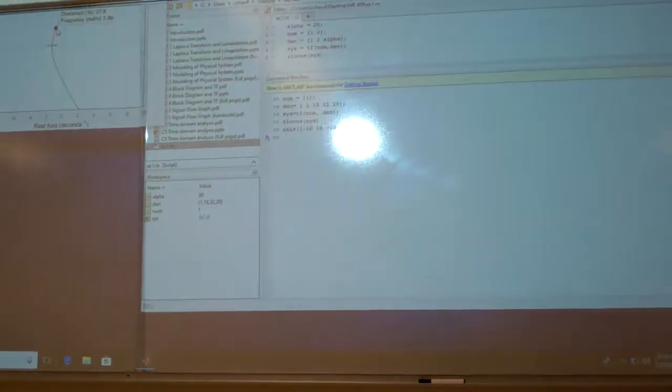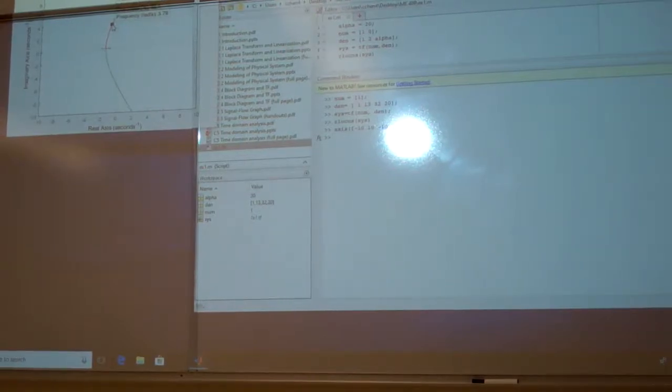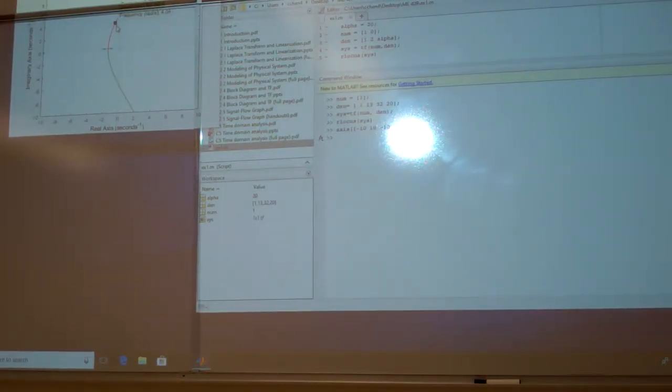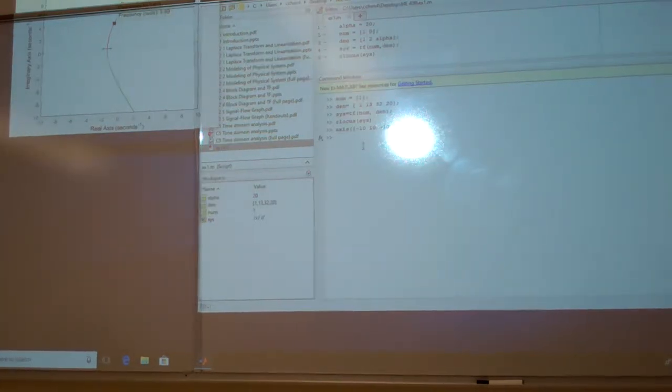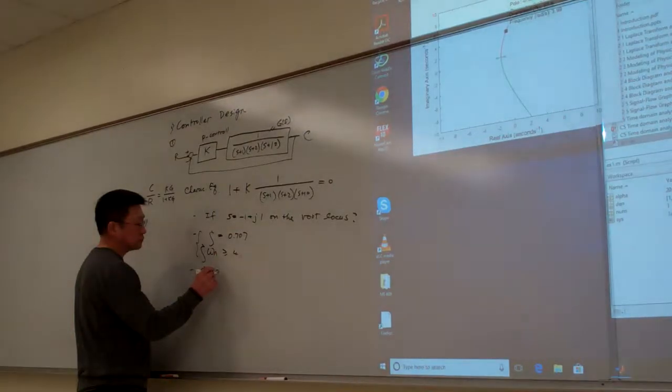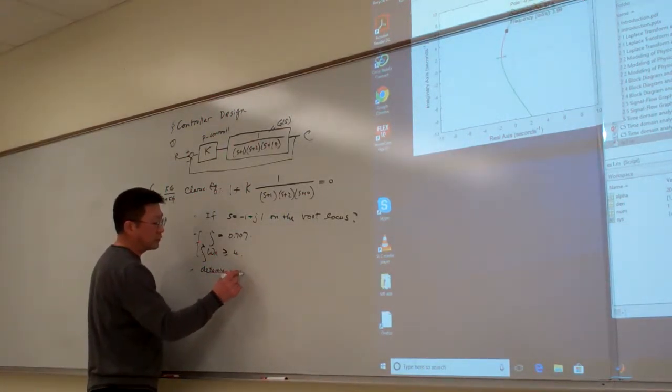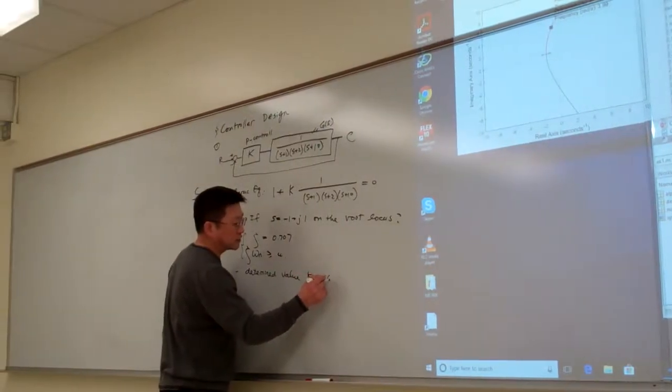So for example, here we want to pick, say, K equal to this one. I want to determine K equal to 165. If the K value is 165, you want to see how the performance would be. So now we can do a little bit of calculation.